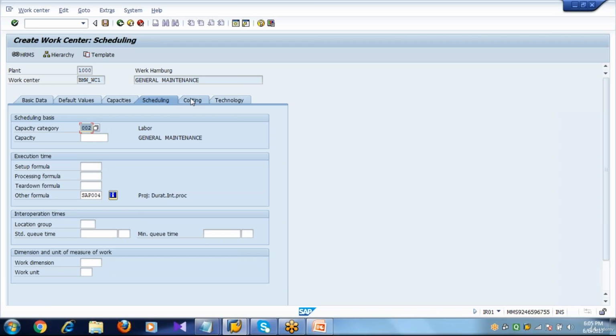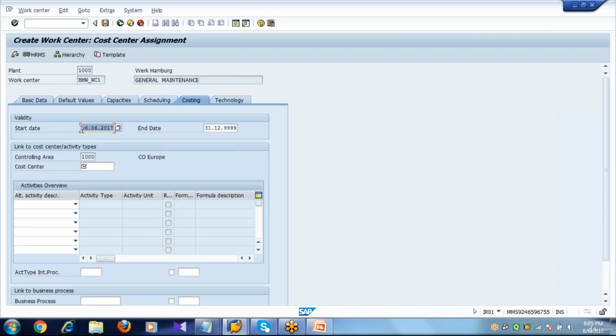Now click on costing. When it is going to start and end: start date, let's say you enter today's date, 06/06/2006. From today onwards, no need to enter the end date; it is the system default. Now here you have the controlling area and cost centers. All this information you'll get from the controlling department. In the training program these are standard. So cost center here 4300, that is standard for plant maintenance. While you are practicing also, enter the same one.